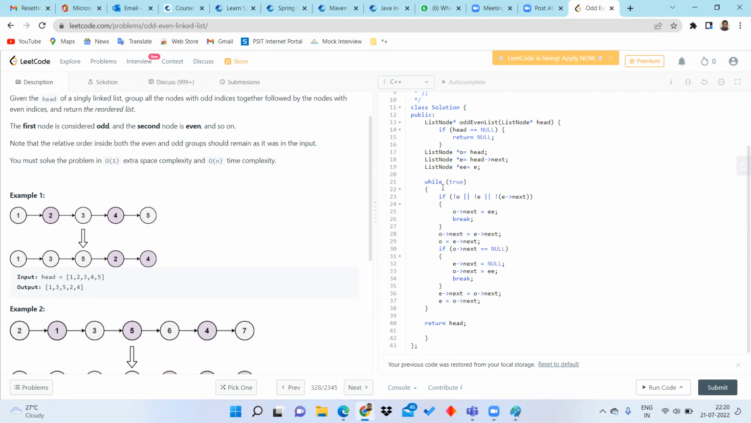Same while true loop, it will continue until the condition gets true. This is the breaking condition. And the same o.next, meaning if we reach the end of this loop, the last odd position number will point to the first even position number, meaning this 2. Same we have done over here, and these are the direction changing conditions for odd, and these are the direction changing conditions for even, and this is the break condition. So it is all the same that we have discussed in Python.